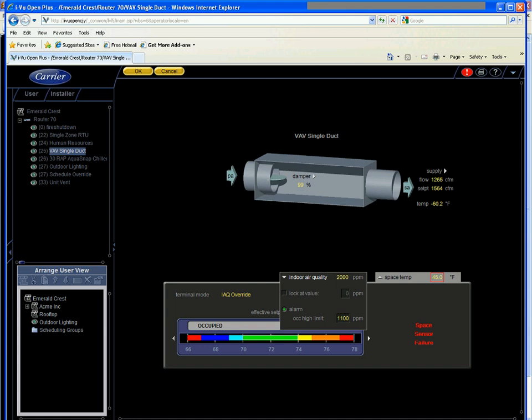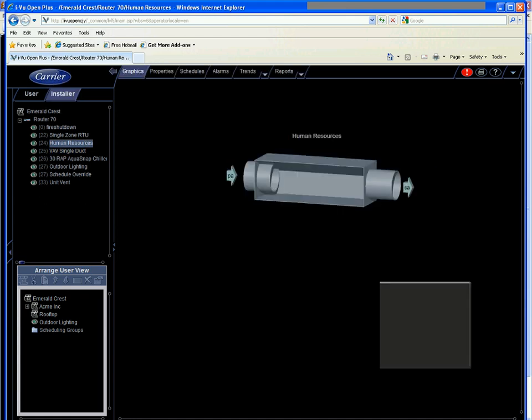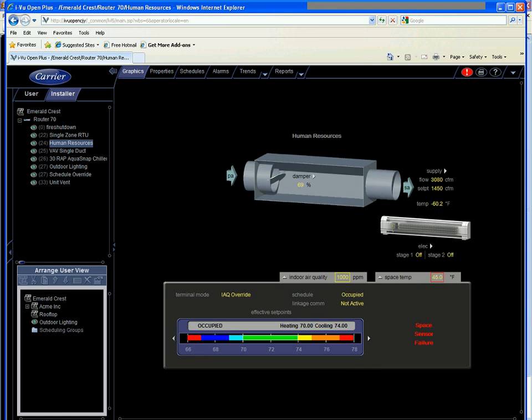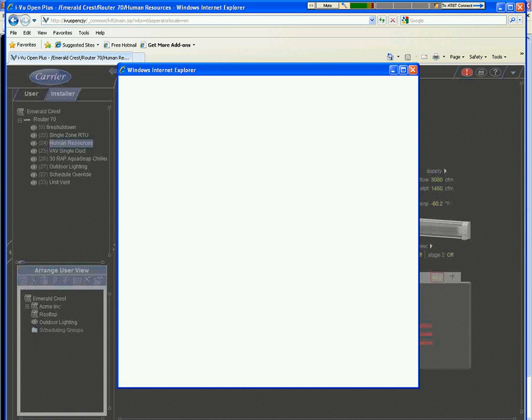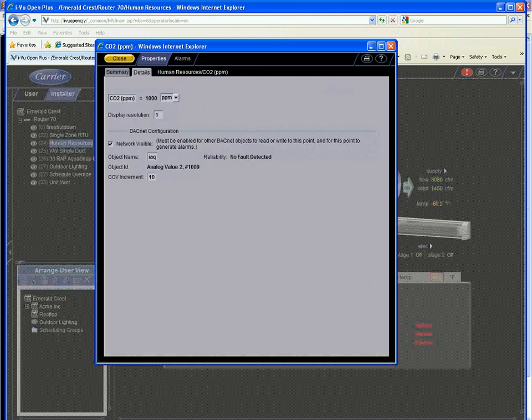So I'm going to go back to my program. I'm going to go to my human resources, and I'm going to control-click on that status. I'm going to go under details and say, okay, I need to pull in the object name of IAQ, and it is network visible. That's something you have to have. If you do not, it will not work.